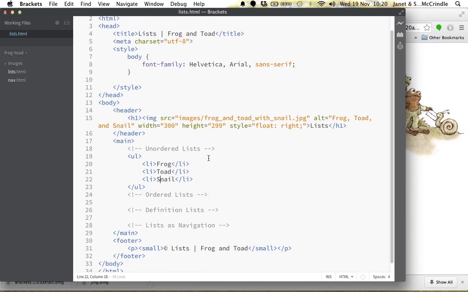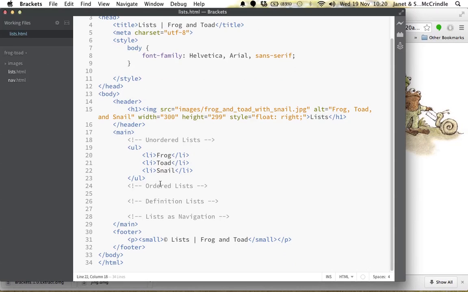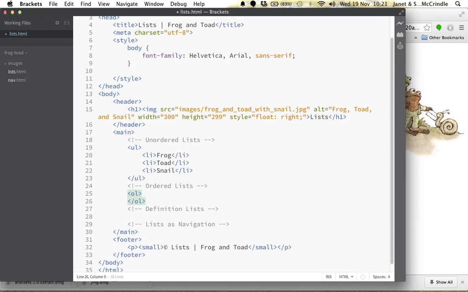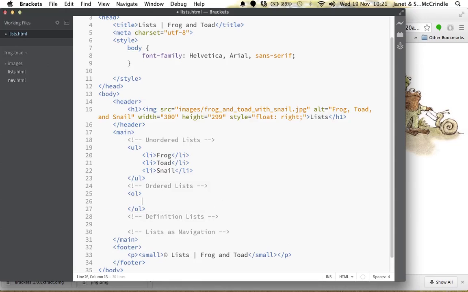If, of course, it is important that the list items communicate that there is some sort of order to this, or some sort of sequence, then we need an ordered list. So that's simply an OL element, and that's pretty much where the differences end. Inside the OL, of course, we still have list items. So in this case, following along in the spirit of Frog and Toad, first thing Frog does is he wakes up.